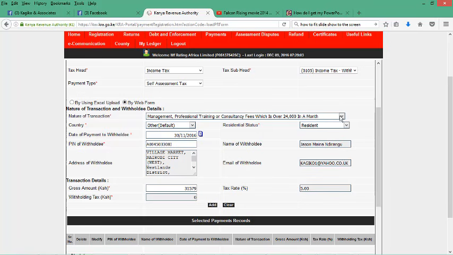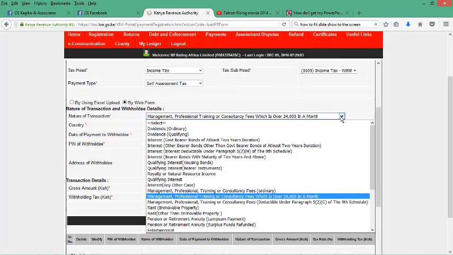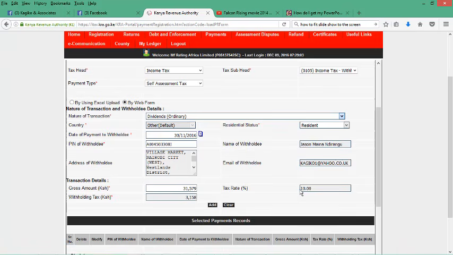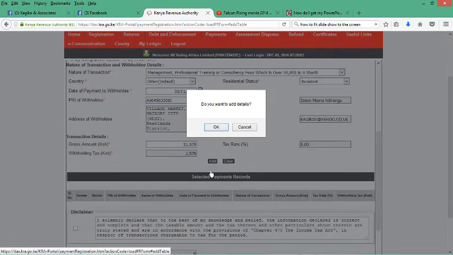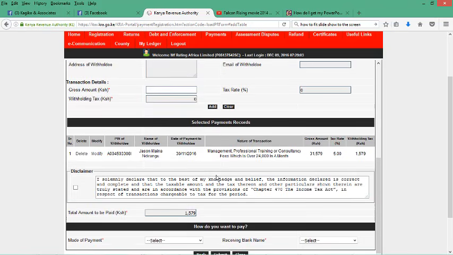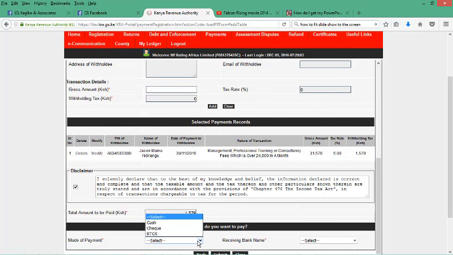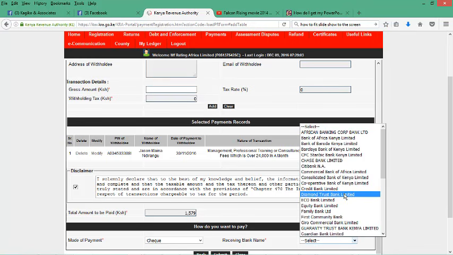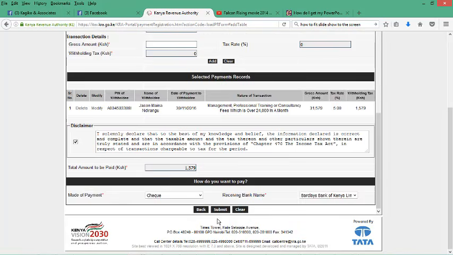Depending on what you select here and the residence status, the tax rate is selected. And we can do a different item like dividends, and you see definitely the tax rate has changed. Then we need to add this, confirm that we want to add the details, and then we tick that we agree with the disclaimer, and then select the mode of payment. In this case, I'm going to pay using a check. The receiving bank is going to be Barclays Bank of Kenya, and then you submit.